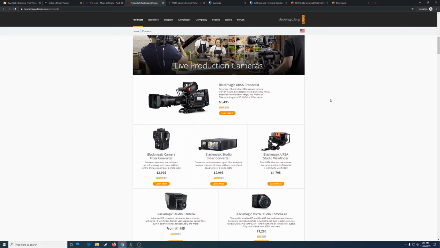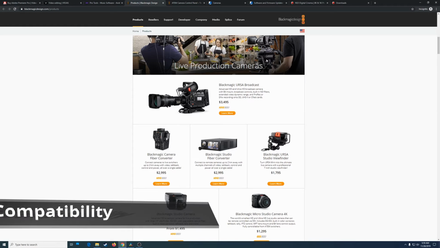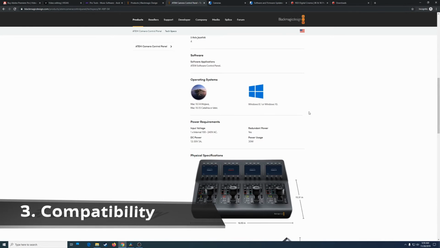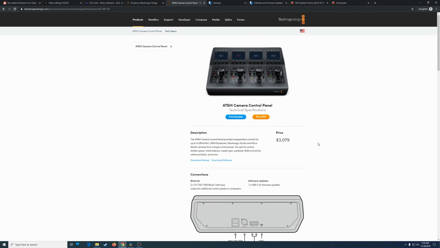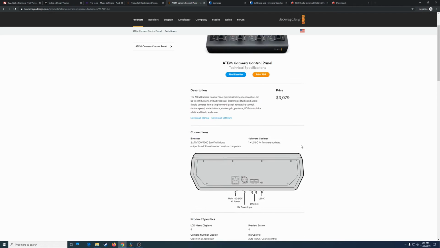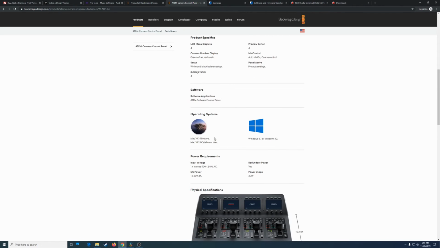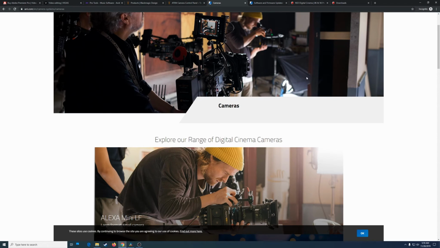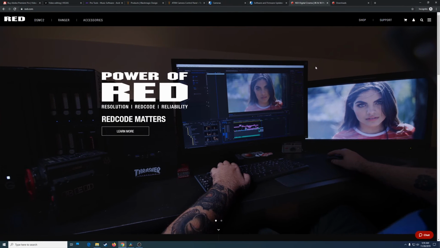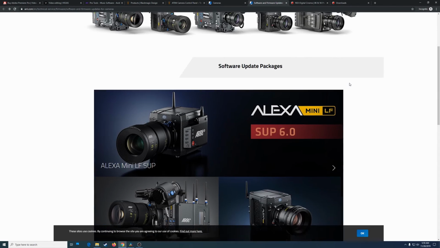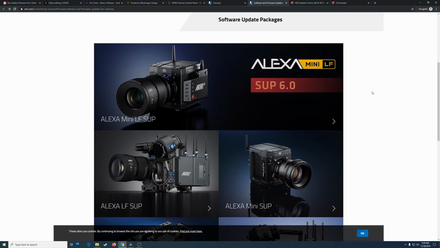That leads me to the other very important reason, and that is compatibility. Whenever you are buying hardware that is in the thousands of dollars, like this right here, this camera control panel is $3,000. The operating system that it's meant to work on is Microsoft Windows and Apple Mac. You don't see a Linux option out there. And if you're looking at other very professional hardware, like the Arri Alexa cameras, Red cameras, all of the software that they have is meant to work with those operating systems.